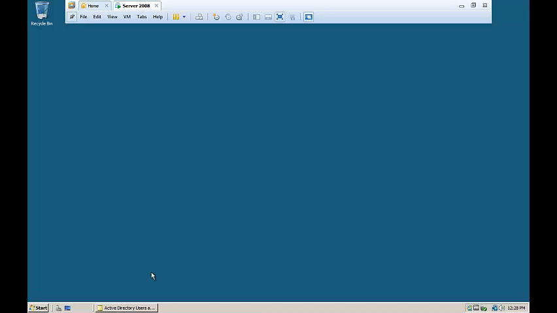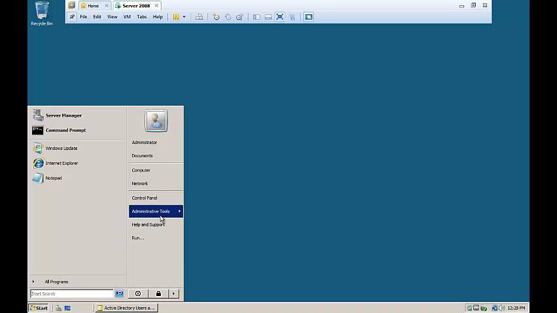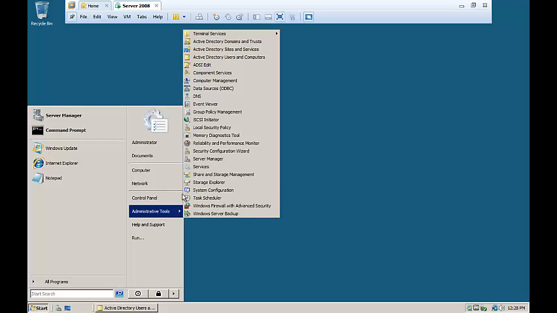Hello, in this project I will show you how to create users, computers, and organizational units. I also will show you how to apply policies to organizational units. First, we're going to start with administrative tools. We're going to Active Directory Users and Computers.